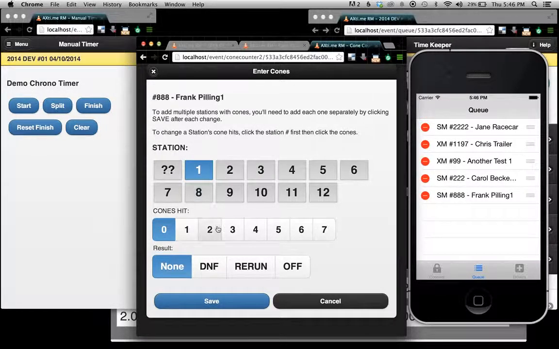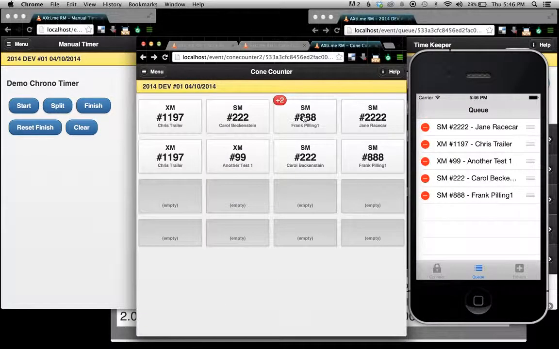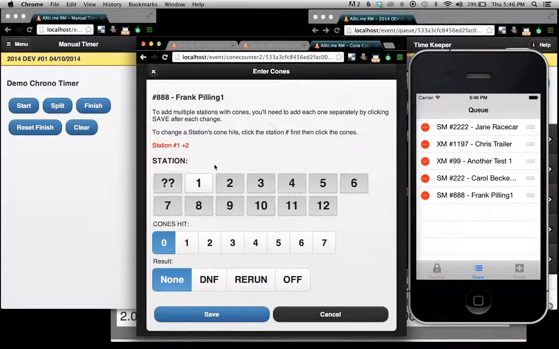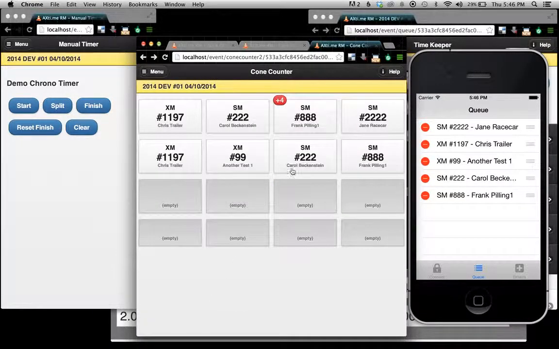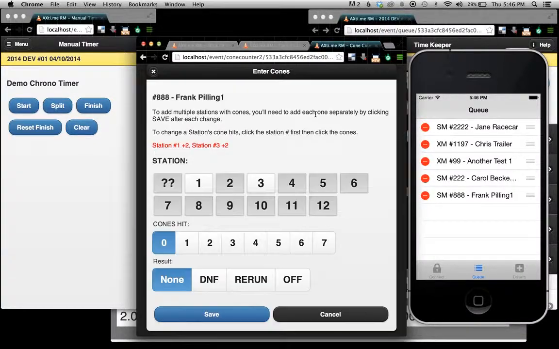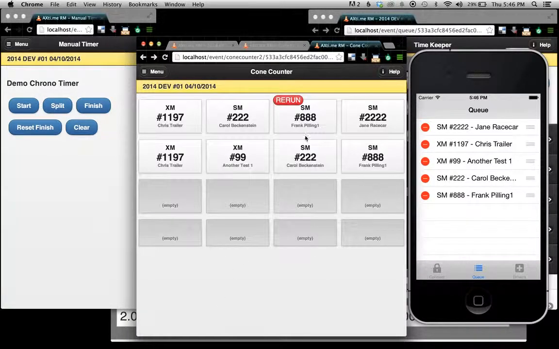We also made it a little easier to tell which stations have cones. See the screen instantly updates. We go back. We see that station 1 is a lighter color, indicating that there's cones on there. So if we add something to 3, it's all good. Come back in, we see they're highlighted, and nice text up there showing you what it is. Say they had a rerun. Everything's nicely labeled, super easy to read.